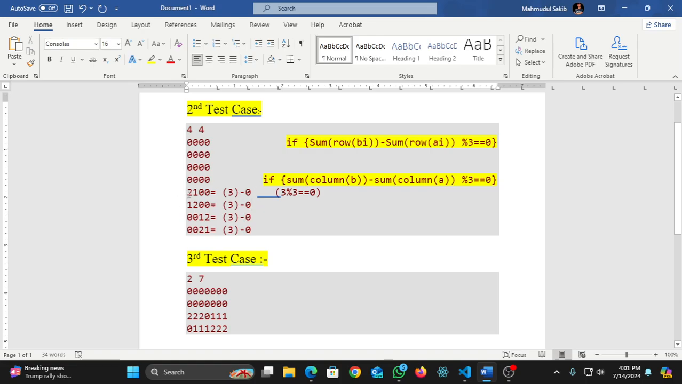Let's take the first column: 2 plus 1 plus 0 plus 0, it means 3, and we will take the summation of the first column from A: 0 plus 0 plus 0 is equal to 0. Okay, so 3 minus 0 is also 3, and 3 is divisible by 3. So our condition is okay, and we will check every column with the same condition.